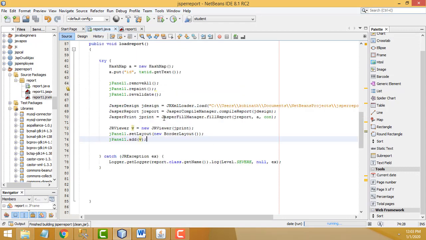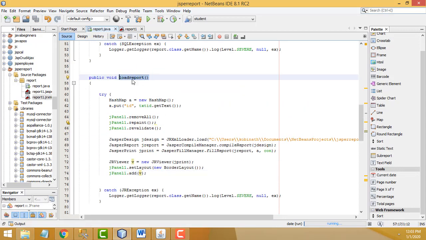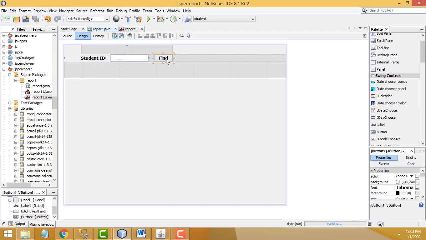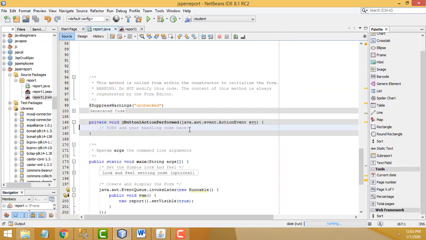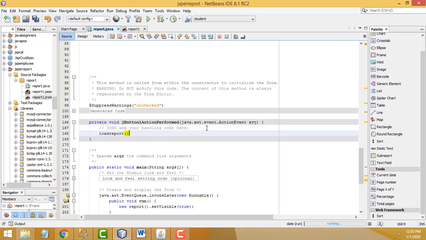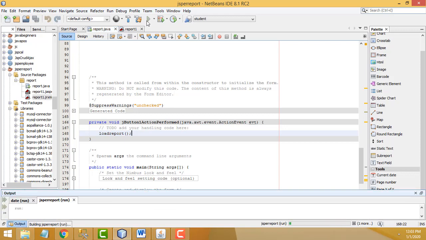After that, the same function, Control C to copy. We have to select this button. When the button is clicked, the action should be performed, right? So we have to paste it here. That's the thing we have to run. Very simple. Now let's run the report and check.